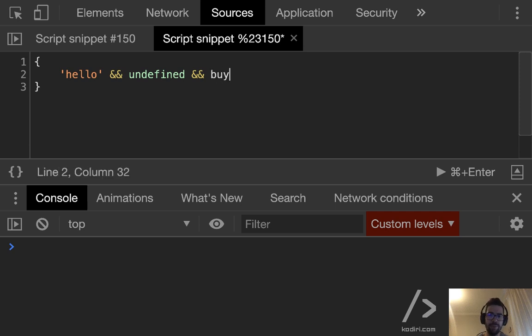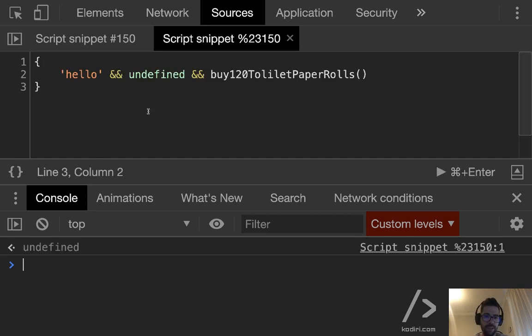So once again, you can do something illegal, like buy toilet paper rolls. That bit on the right-hand side will be ignored, because undefined is falsy and it will be returned straight away. Any questions?